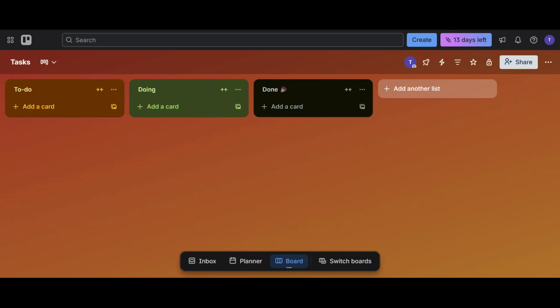In today's video, I'm going to show you how to star your favorite Trello boards so you can access them faster and keep your most important projects right at your fingertips. If you're working with multiple boards in Trello, starring them is one of the easiest ways to stay organized and save time every single day.